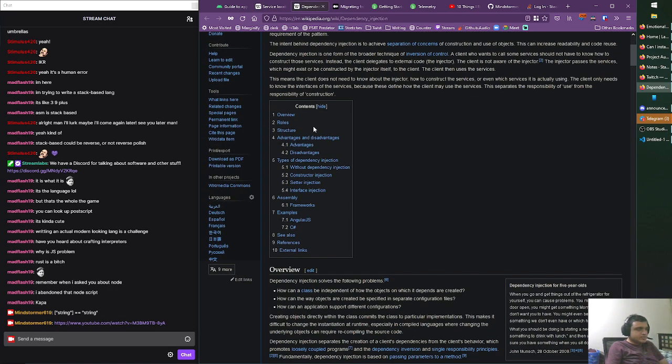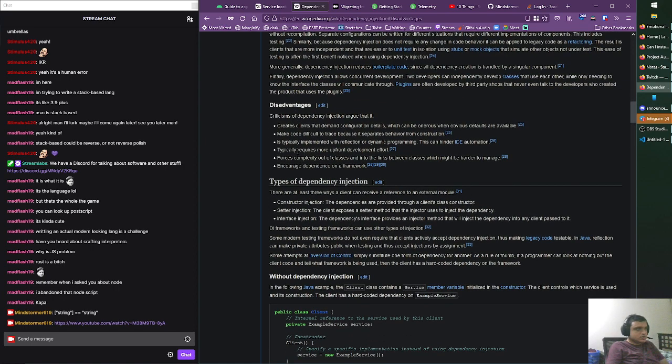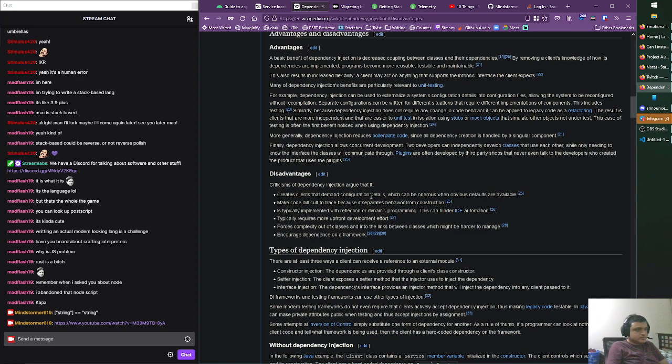Wait, does DI have the same problem with runtime errors? Difficult to trace, that's correct. Typically implemented this way, but ideally shouldn't be done. And in Android, luckily, it isn't done. So Dagger is good for that. It uses code generation, which is a lot better. Clients that demand configuration details, onerous when obvious defaults are available.